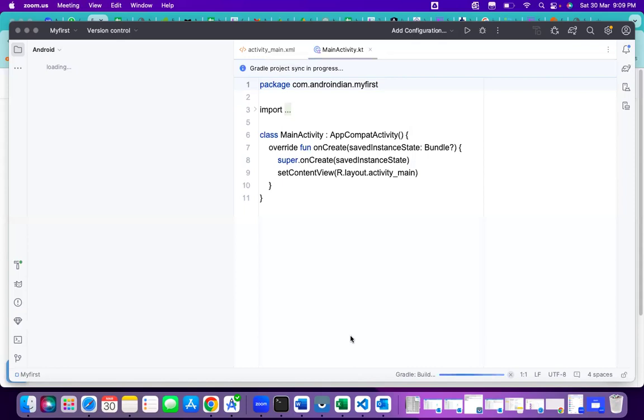To start the design with XML, first of all we need to understand what XML is. XML is an Extensible Markup Language. What is the meaning of a markup language? A markup language is used for design. HTML is also a markup language, and XML is also a markup language.